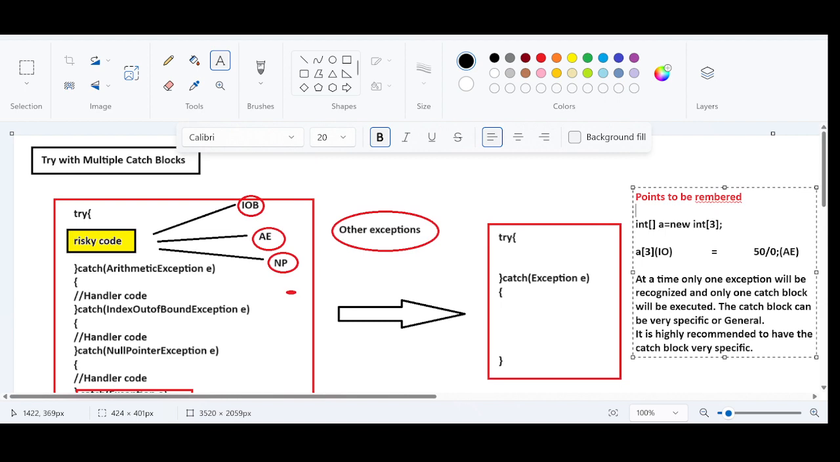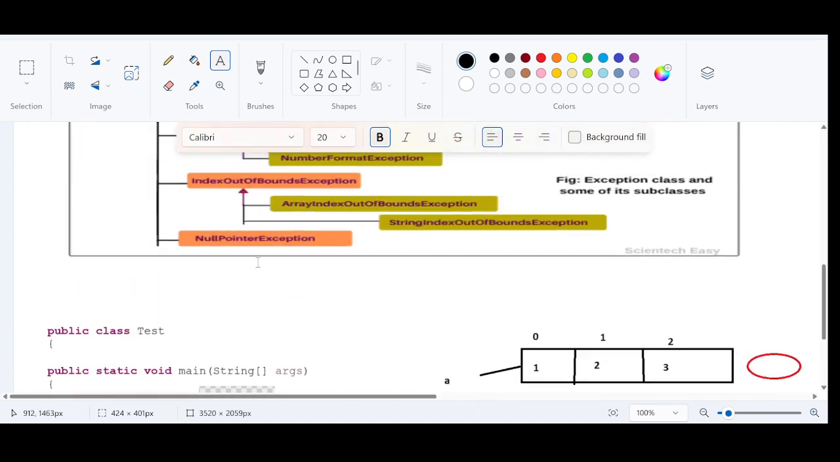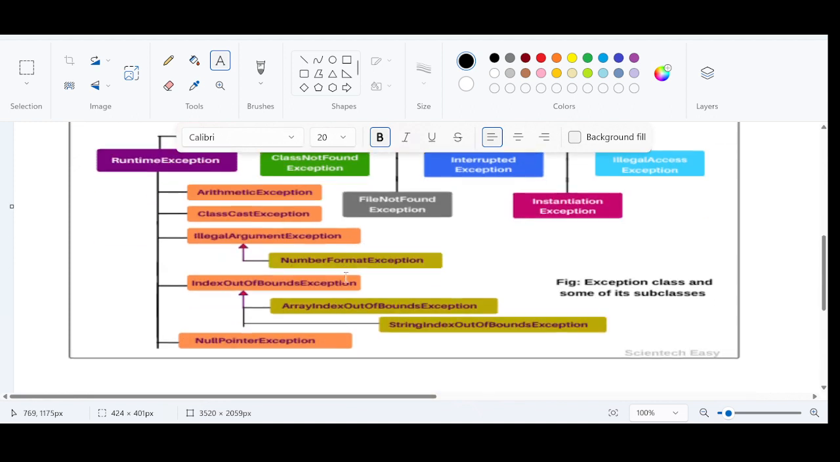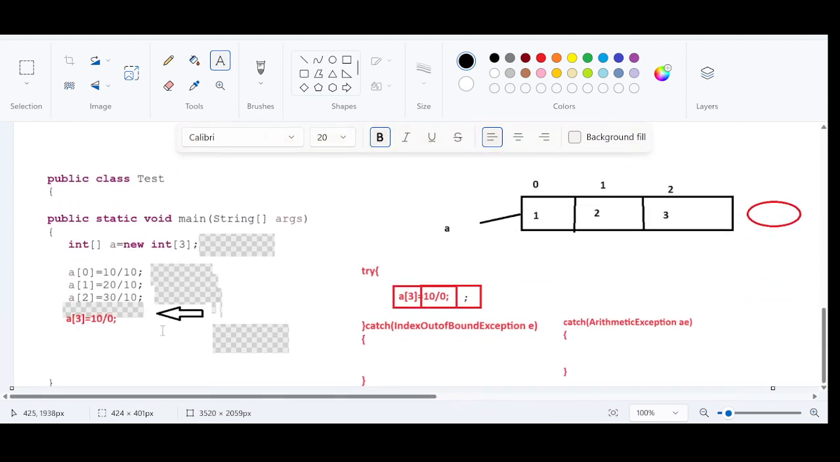And these are the points to remember. At a time, only one exception will be recognized and only one catch block will be executed. So this is the exception hierarchy. We have to memorize this for better understanding. This is one of the few examples. This is a typical example where the risky code is potentially able to generate two exceptions. One is arithmetic exception and the second one is index out of bound, depending upon the inputs that we give. So priority will always be given to the right hand side.